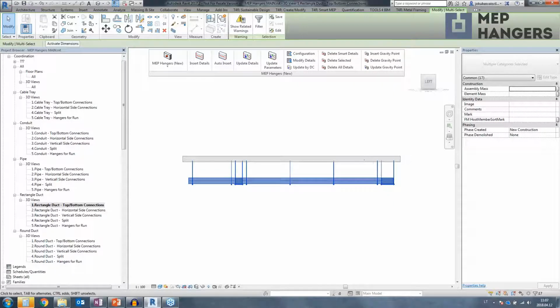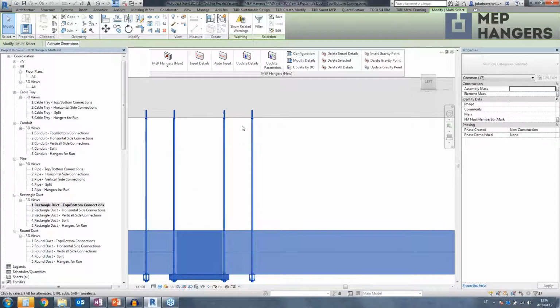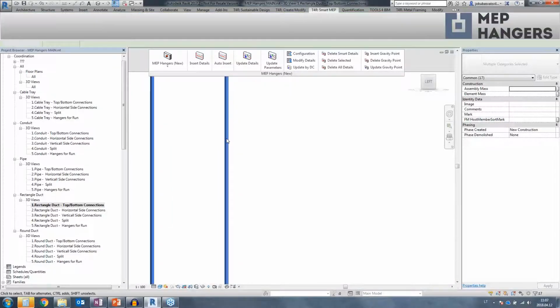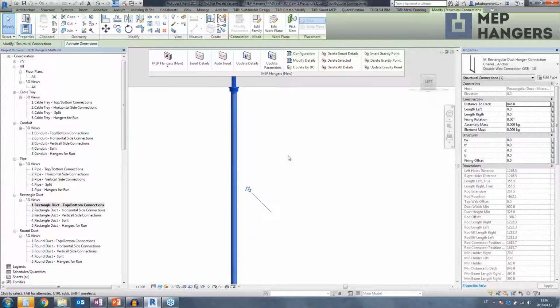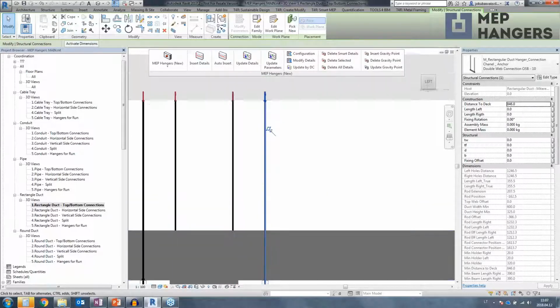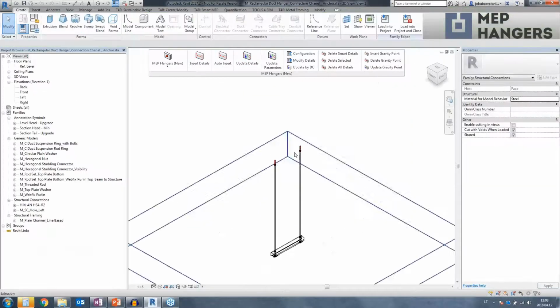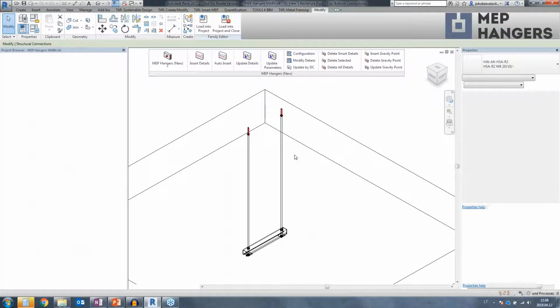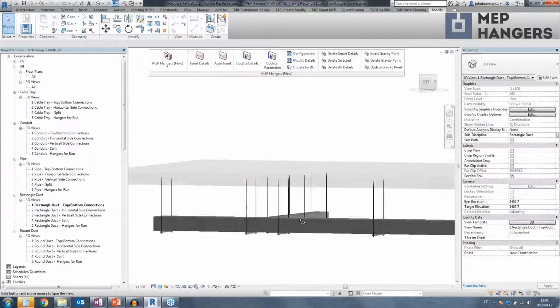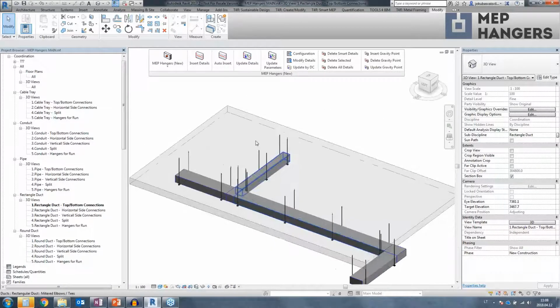We have only a few parameters that you have to input to get the height of the rod and to get the width and height of your MEP object. So those families, they are combined. For example, this anchor was taken from Hilti company. This is our own family, so I just combined it from different manufacturers. And yeah, so I just need several parameters to calculate this. And as you see, the hangers are attached immediately to the structure above.